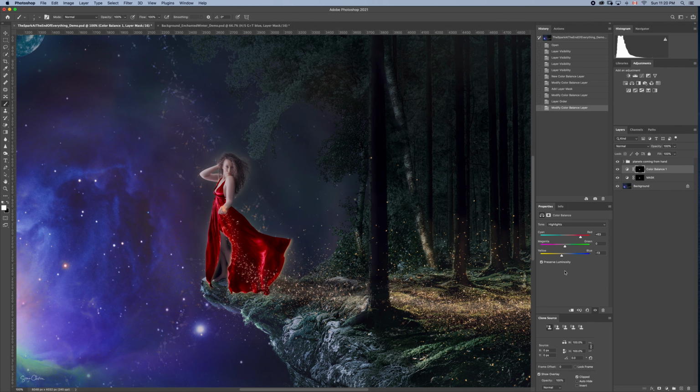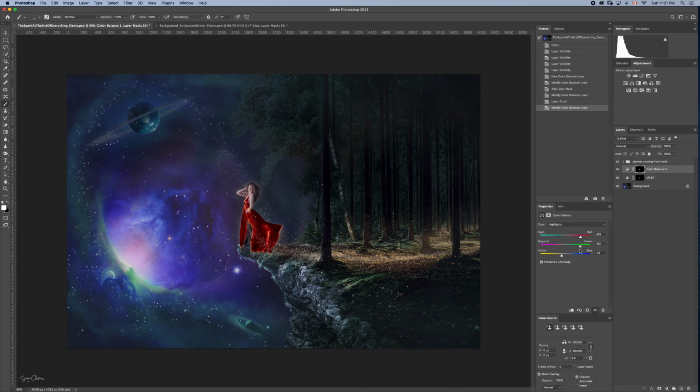And now I feel like it's too magenta. I want this to be like the color of the sparks here, because she is symbolizing the spark. I'm gonna add green to it. See what it does? It gives a really nice fiery effect. So I think I'm gonna leave that here, zoom out a little bit, see what it looks like.